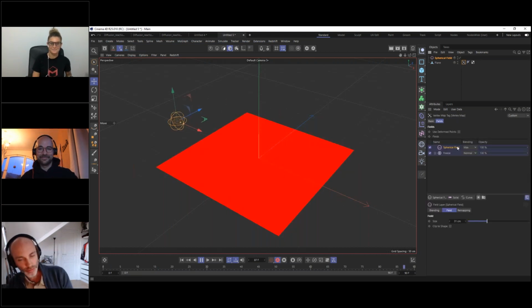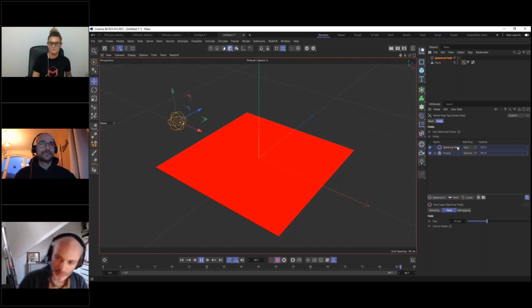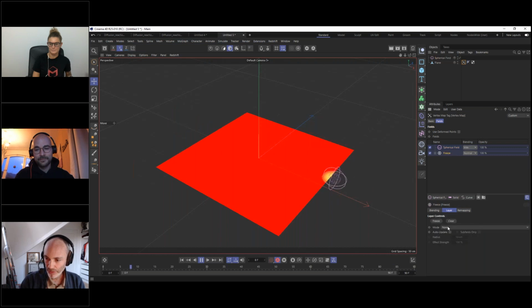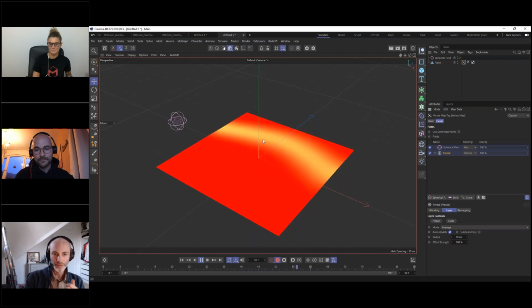So actually, we're going to create another grow effect using another way. And this one, we're going to create from scratch because we have more control. For this one, I have my spherical field on max on top of the freeze effect. I'm going to use the freeze effect. And if you use the mode average, 10 centimeter, but you use the auto update, this is what's going to happen. So it's different from the grow effect we saw earlier. It's basically the same thing, but a bit different. I won't go into the technical details, but you can see it's very close to the grow effect.